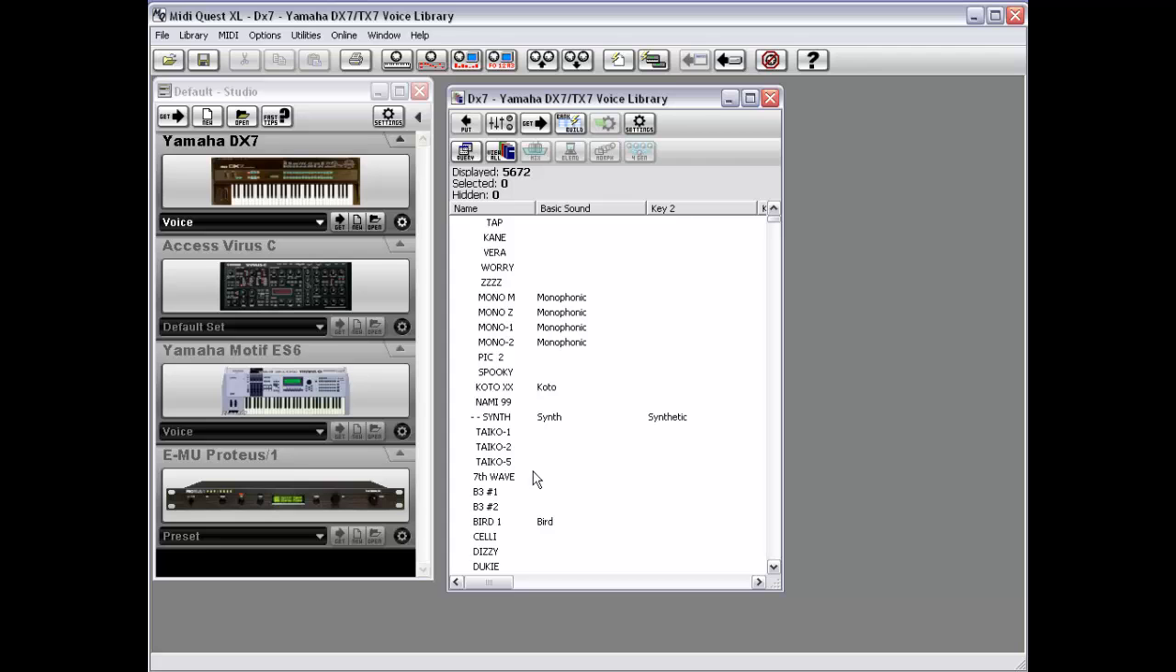Now, the library is typically used as a central collection point for all of your sounds. So it's the place, if you collect sounds, if you've got 5,000, 10,000 DX7 voices, as you can see, they're here. There are over 5,600 DX7 voices. This is one central place.